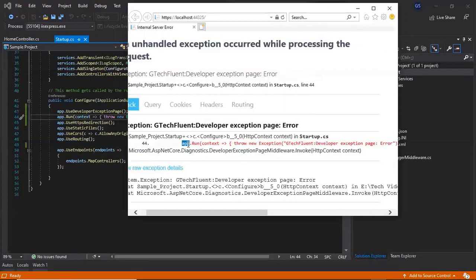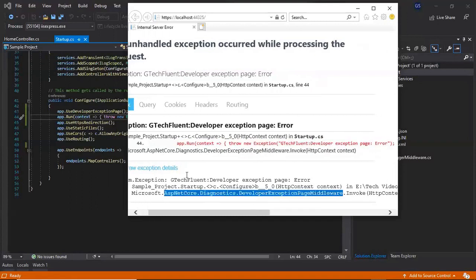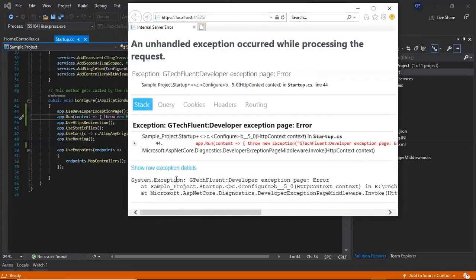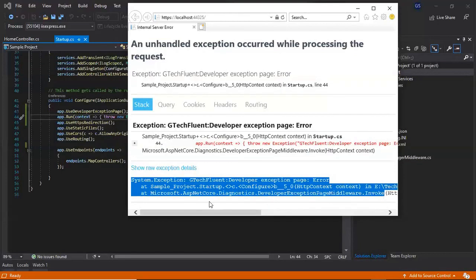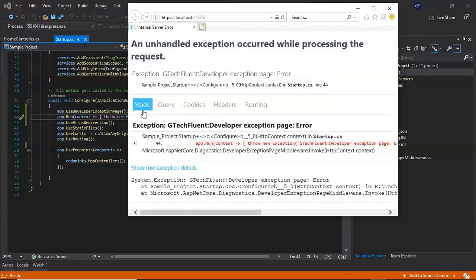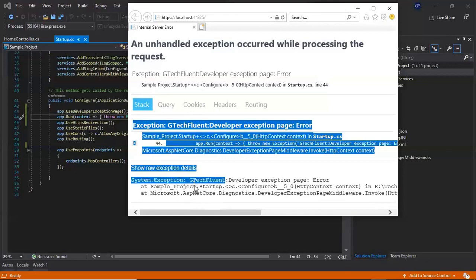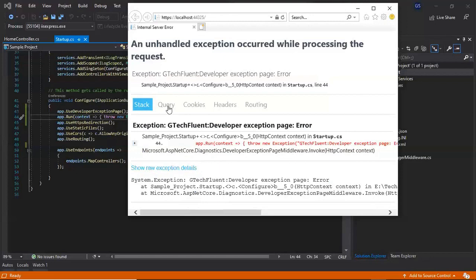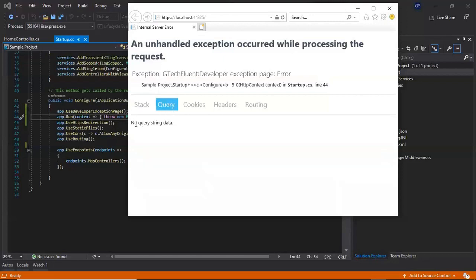If you see the app.Run code here, it is shown and it is showing the error, and below that we have the full stack information. So we will get the full stack about the exception. Now in the developer exception page there are multiple tabs. The first one is Stack, which gives the stack details about the exception. The second one is Query string. For this request we don't have any query string data, so it is not shown here.